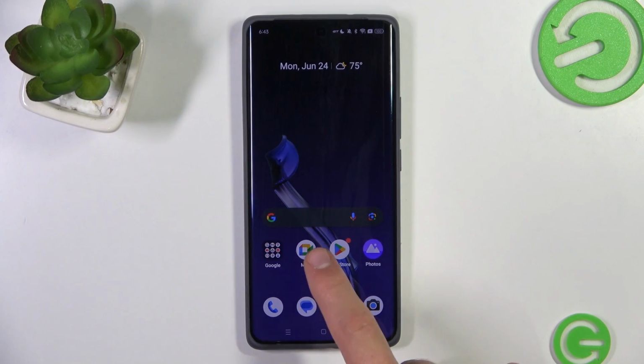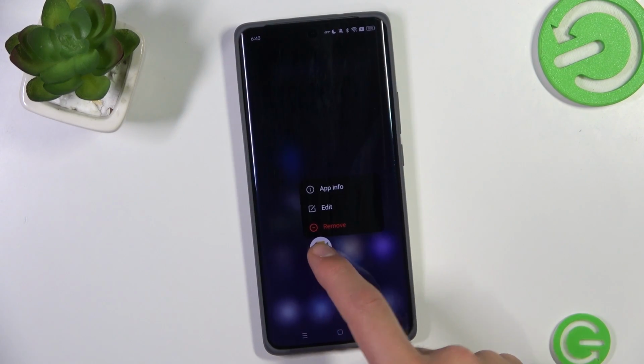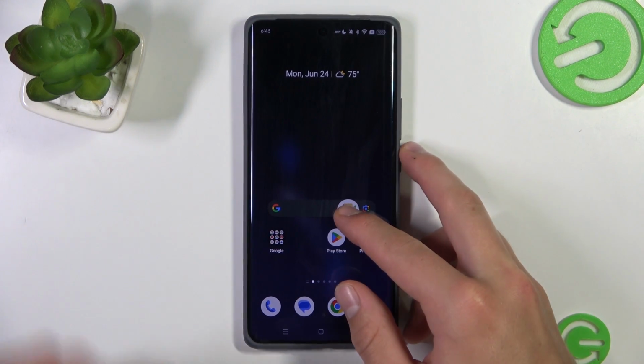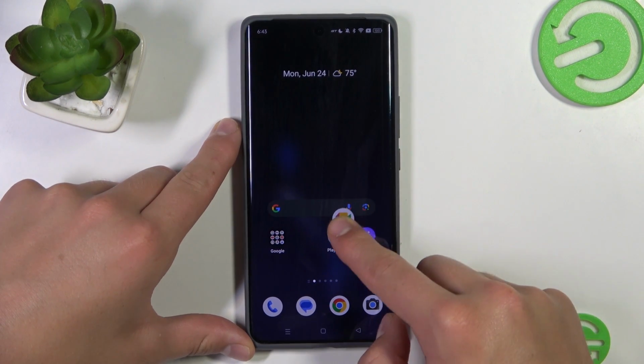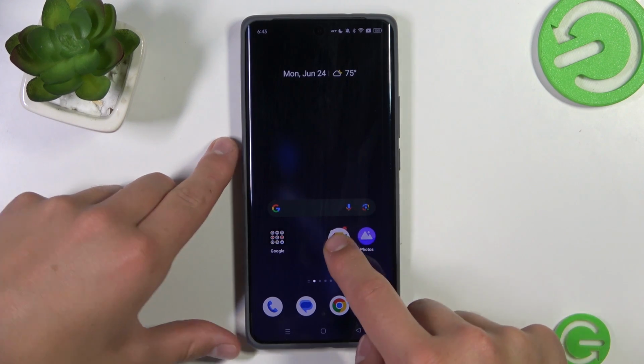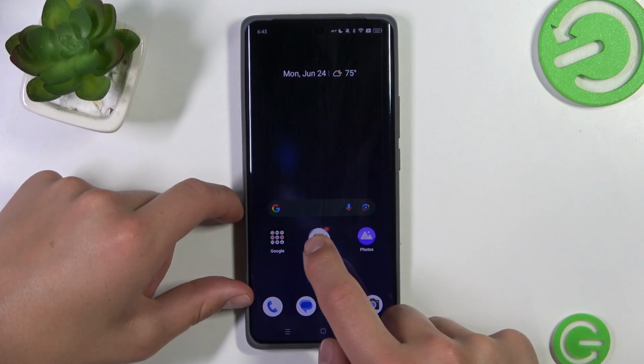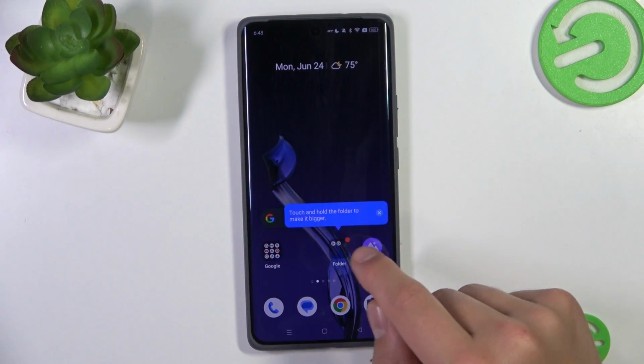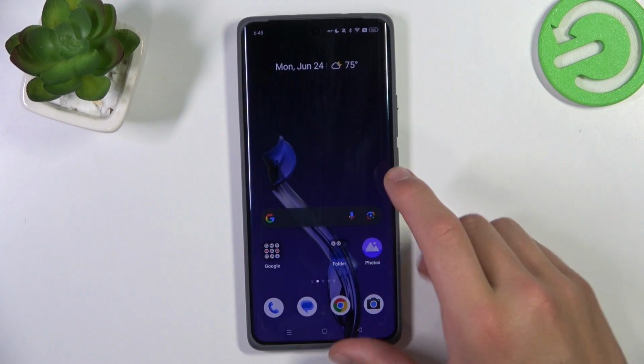All you have to do is hold the app that you would like to have in your folder, then move it around and move it onto your other app that you would like to also have in your folder. So just like that. And as you can see, a folder creates itself. Yep. And you just have to release your finger. As you can see, a folder has been created.